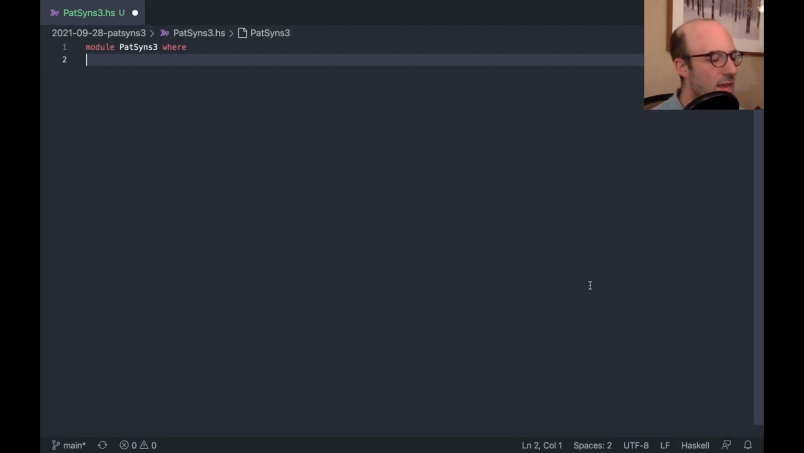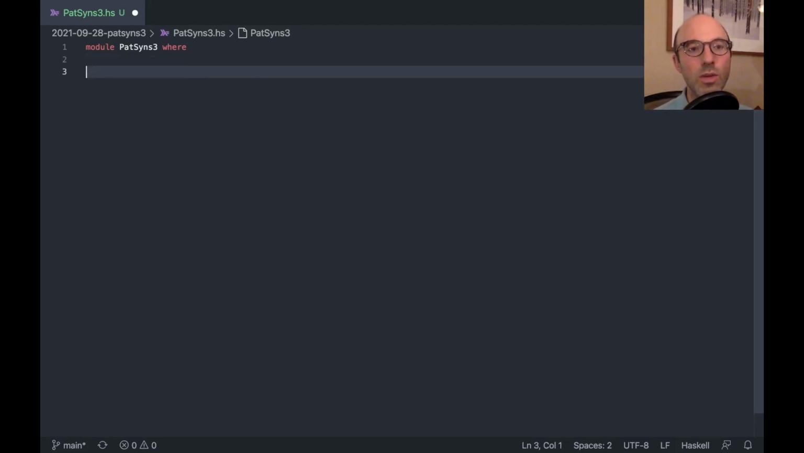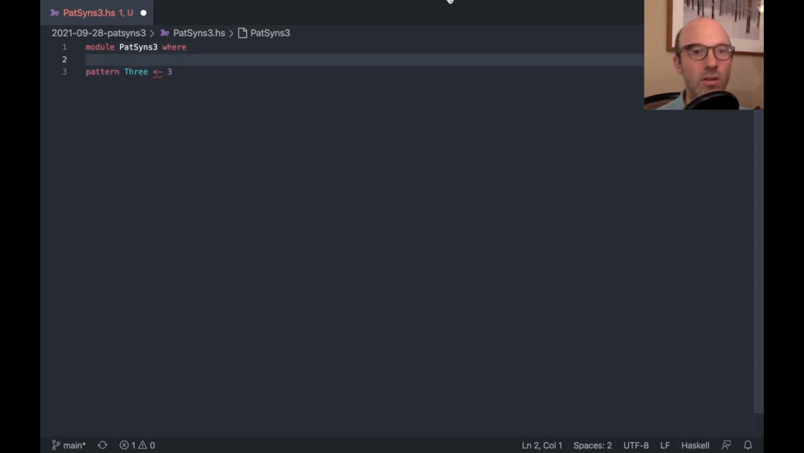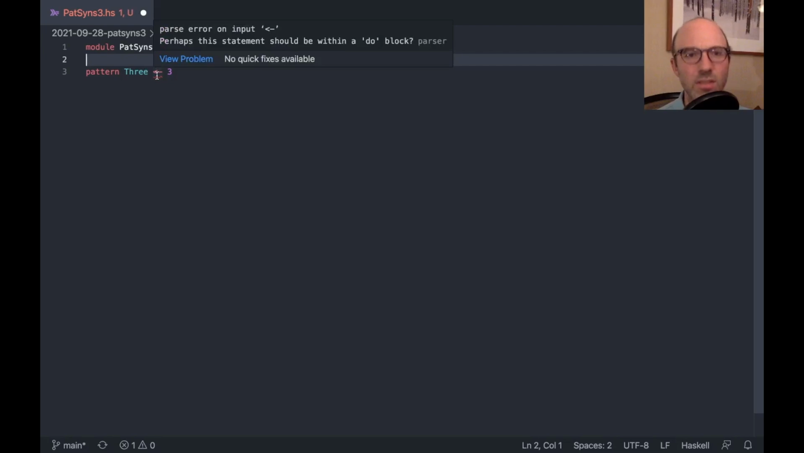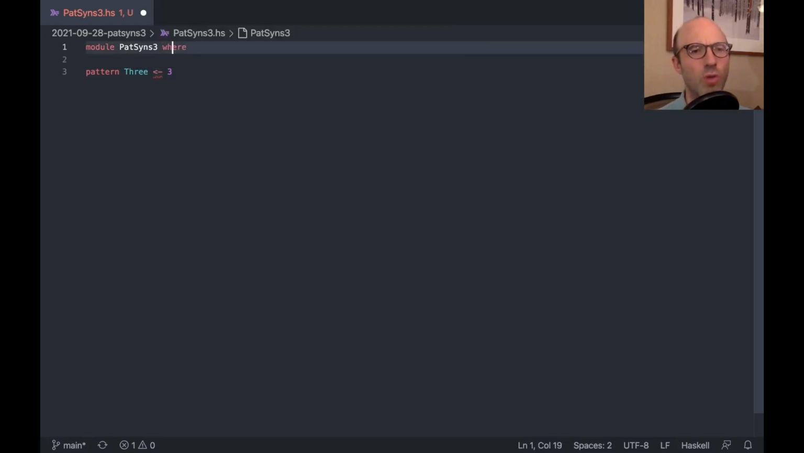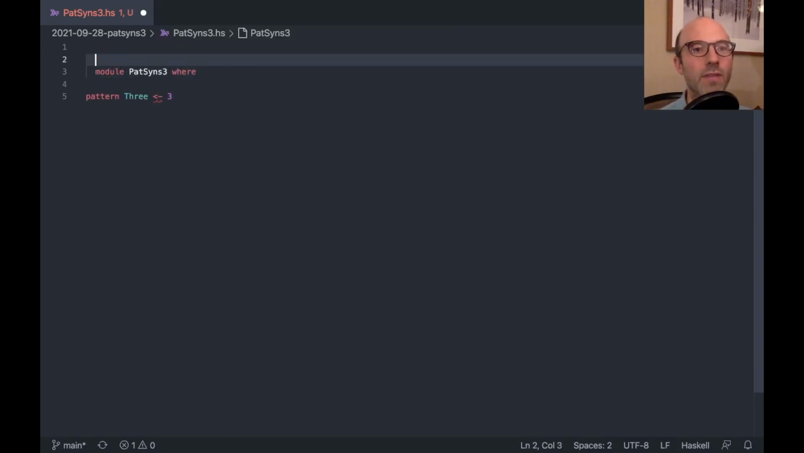So the goal is to figure out if we can reduce the idea of a pattern synonym into something that already exists. As a quick example, if I write a pattern synonym like this, pattern 3 matches against 3, and of course this is going to have an error. Let's see, can it tell me the error? I doubt it. No, do block. No. Oops, don't want that.